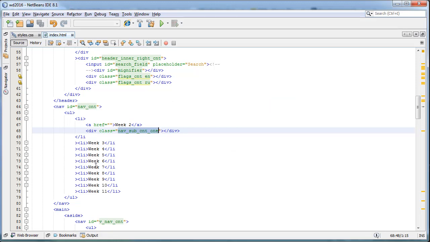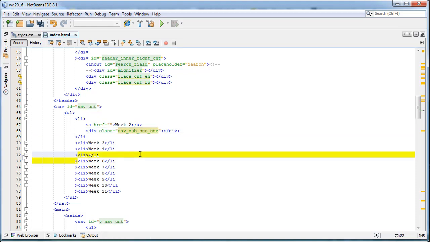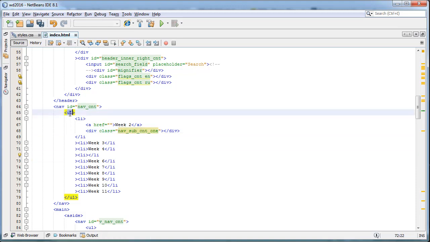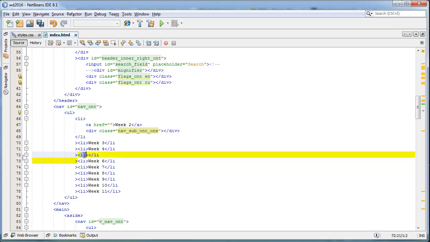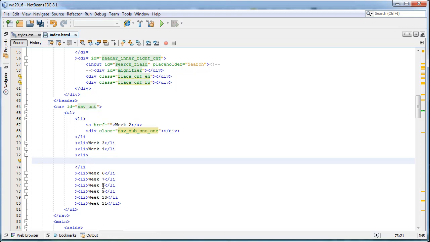Now we are going into another type of drop-down list. Let me therefore target, for example, week number 2. Once again, we need 2 container boxes. First of all, we have our unordered list. Inside here are the list items. And the list items consist of the top part and the lower part.